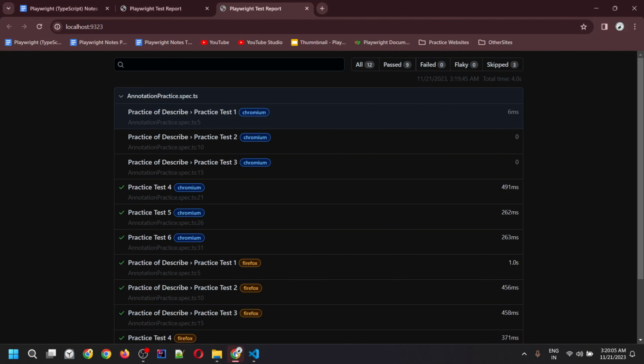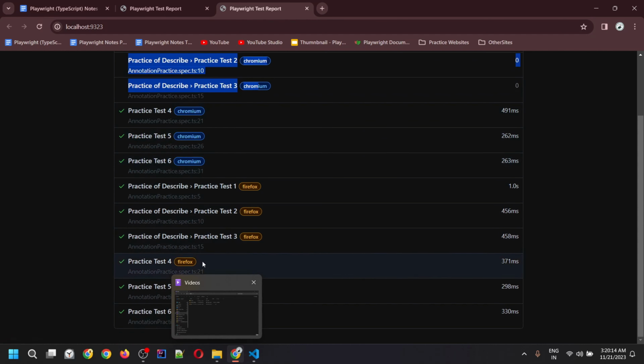Let's see the report also. So see, for chromium, these three tests 1, 2, 3, which were there in the describe block, got skipped, and apart from that, everything else got executed. Both 5th and 6th got executed for chromium, and for Firefox, all the tests got executed.